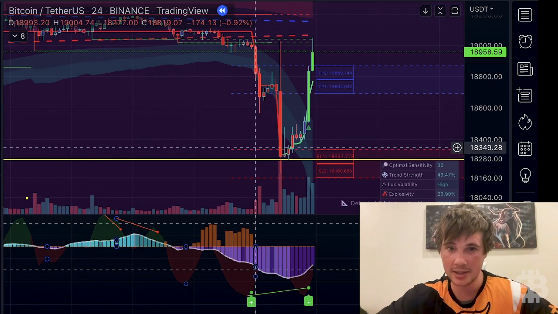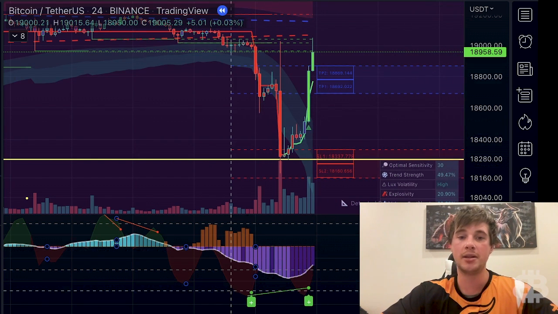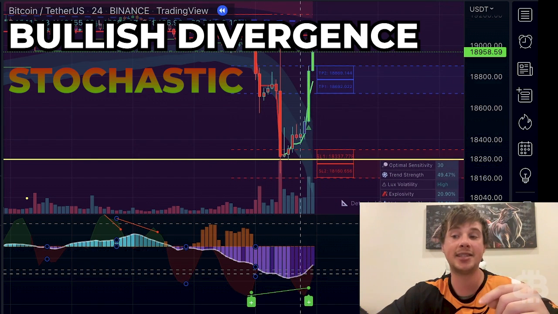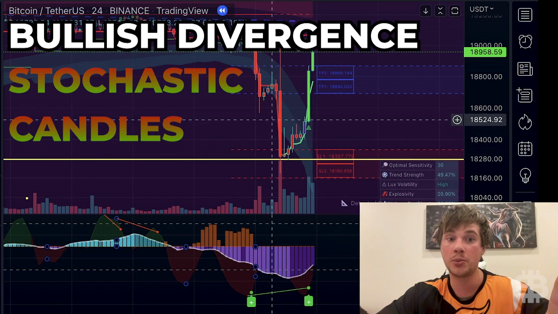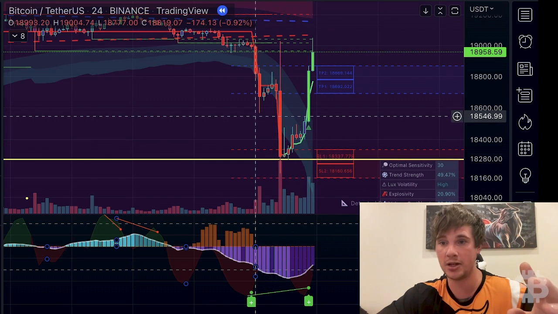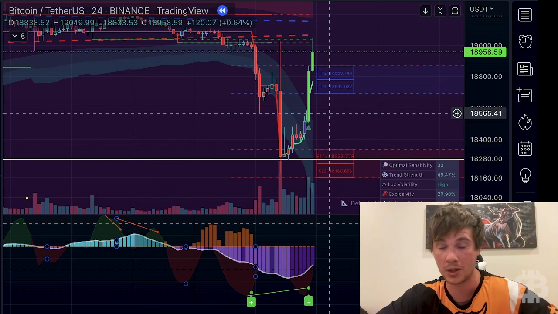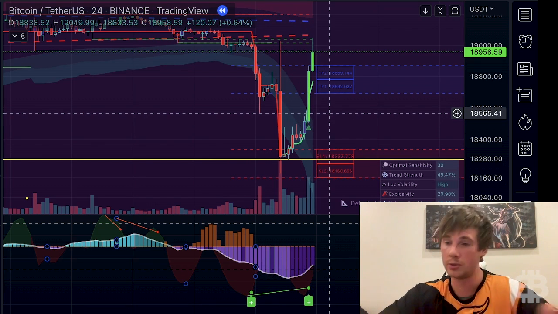We're not just getting in this trade because of the green buy signal. We're getting in this trade because we have bullish divergence. The stochastics went from red to green. The candles went from red to green as well. If it goes red to green, that's good. If it goes from green to purple, that's bad. If it goes from purple to red, that's even worse. The candle coloring tells you the whole story with Lux Algo.